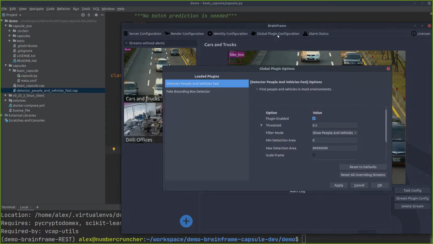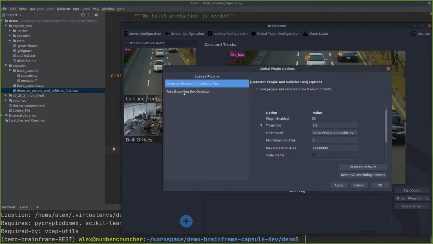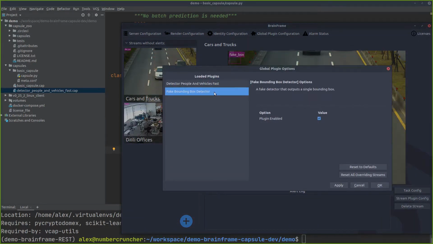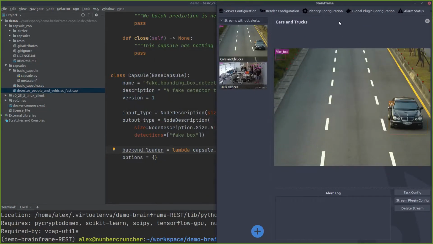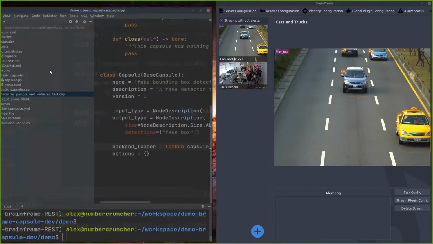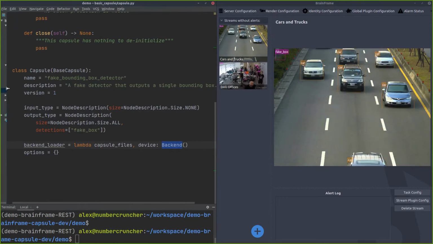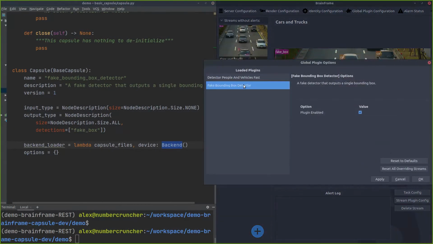And so if we click on global plugin configuration, you can see our fake bounding box detector. We can see that it's a fake detector that outputs a single bounding box. And so just to put these things side by side, so here's the name, right? And so that's coming from here. We can see the description. So it's fake bounding box that outputs bounding box detections.